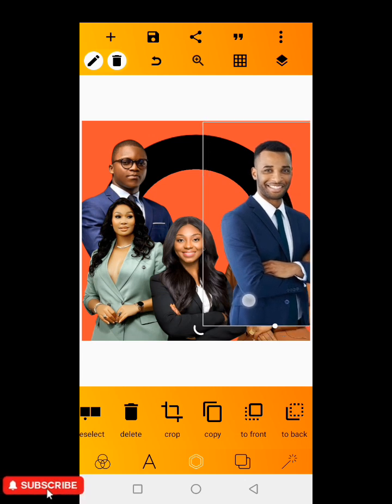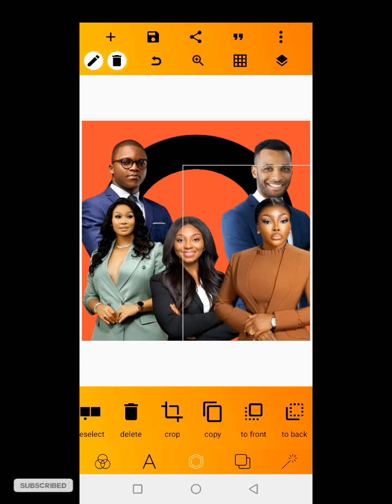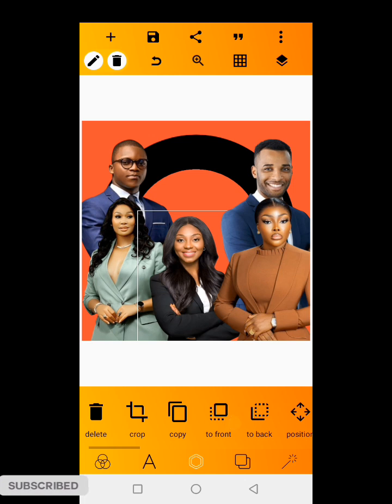Then after that, I'm going to make sure that I take this one that is at the back, that particular girl's image, to the front. And after doing that, I'm going to take this one to the front. Just take a look at the way I'm positioning all my images. Take a look at that and follow the same procedure to be able to achieve a perfect result.